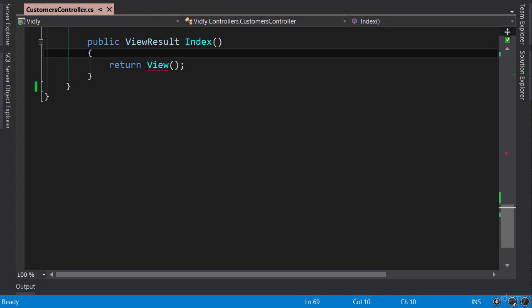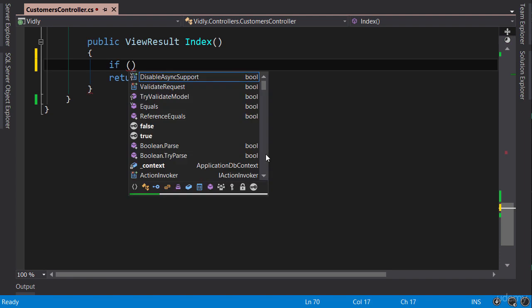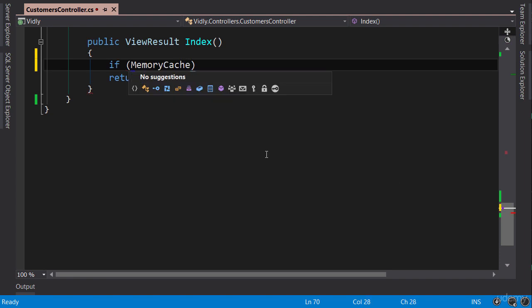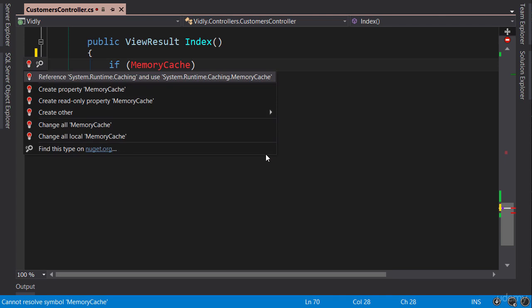So in the index action of customers controller, let's imagine we want to cache the list of genres. So the first time someone hits this endpoint, we'll get the genres from the database and then store it in the cache. In all subsequent requests, we'll get the data from the cache. So for MemoryCache, this class is defined in a different assembly, so you need to add a reference to that. With ReSharper, it's pretty easy. Alt and Enter, reference System.Runtime.Caching. If you're not using ReSharper, you need to manually add a reference to this assembly.